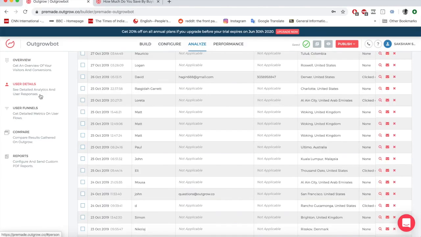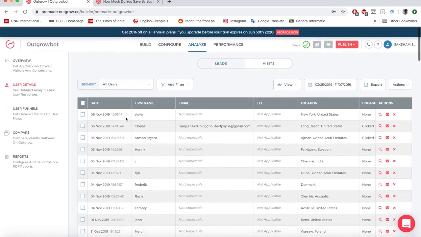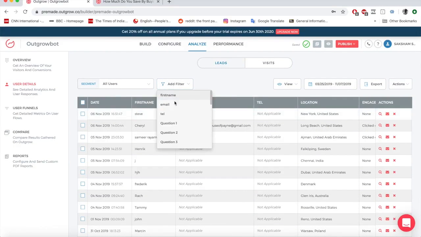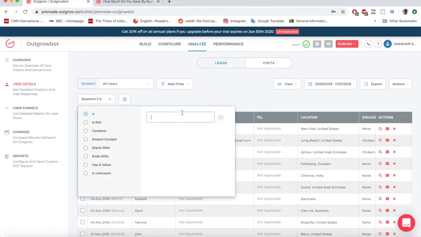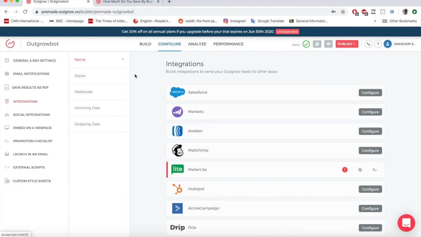In this section, you will see all the data your experience has collected. And then you can add a filter to this data based on, say, question number 3. If question number 3 has been answered, if it has not been answered, if it contains a particular value, in that case, you're going to create a separate list of people who satisfy these conditions, and you can then save that list, save segment, and then you can go back into your configure section.